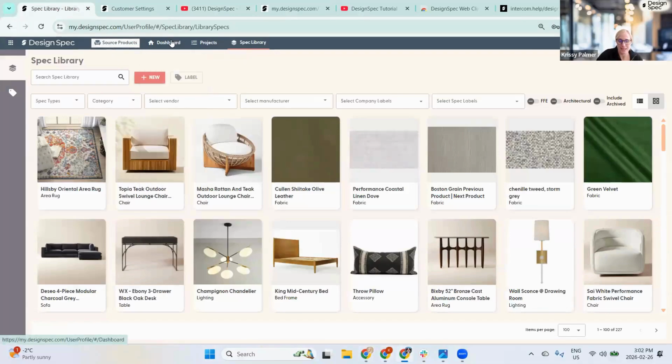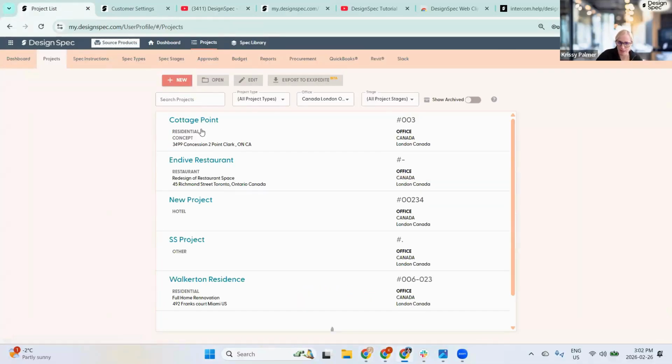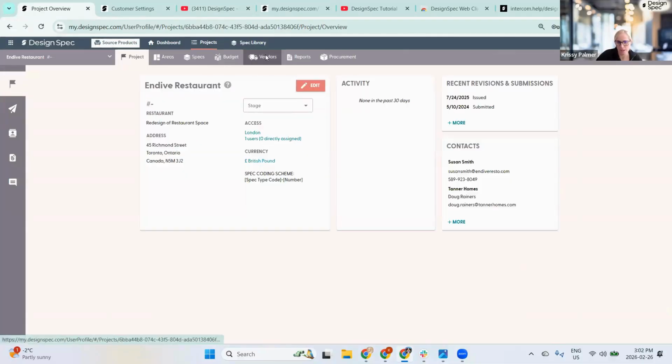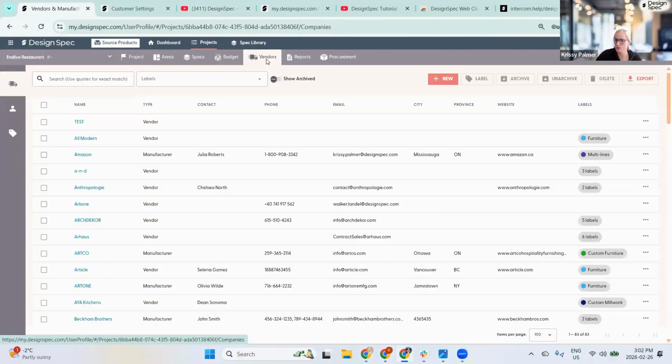Okay, so the vendors tab is a global tab. However, we do have it located on the project level. So anytime you want to access your vendors, just go into a project and go over to the vendors tab. If you're working in a specific project and you add a manufacturer or vendor, you're going to be able to see that new contact in all of the projects you're working on.